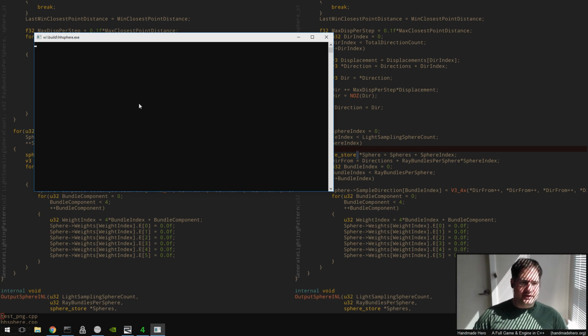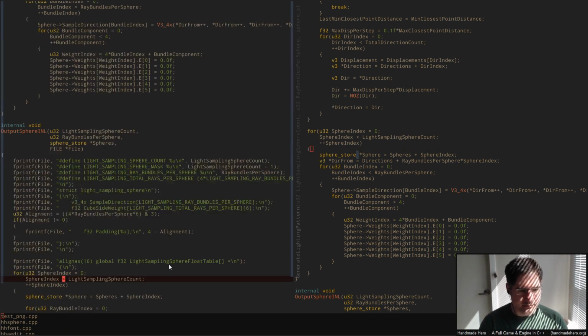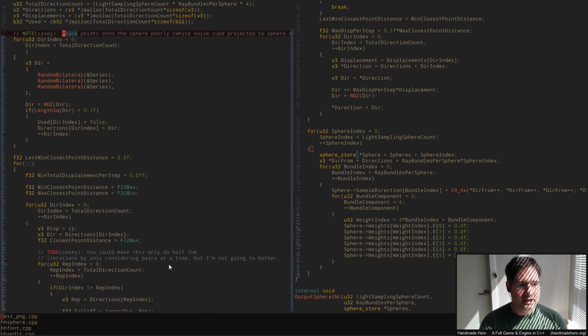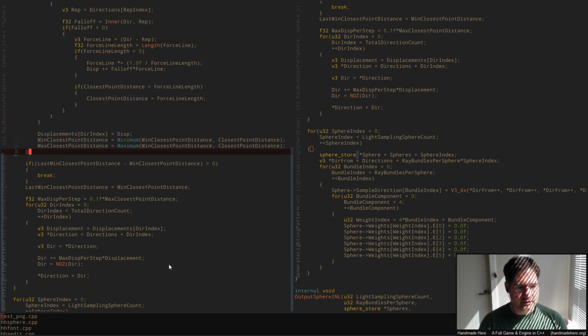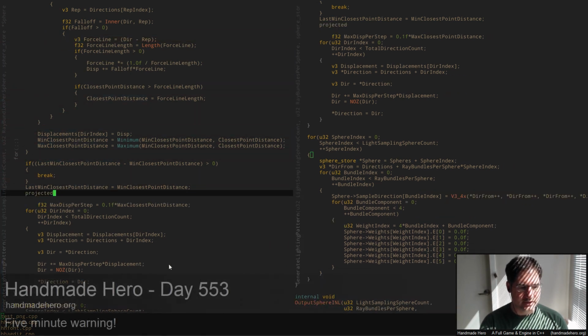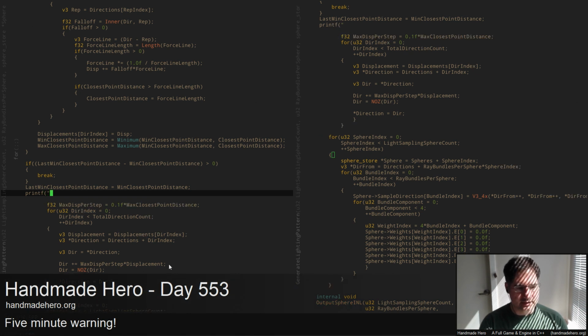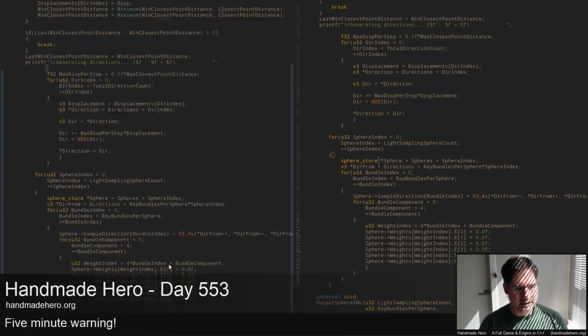I should also add a little printf to H8 Sphere. In fact, while this is running, I might add that. So when we go in here and do another round, I might just print out something like generating points. And then I might do this, where we just look at the difference between these two things. And I'll put this down at the end here.